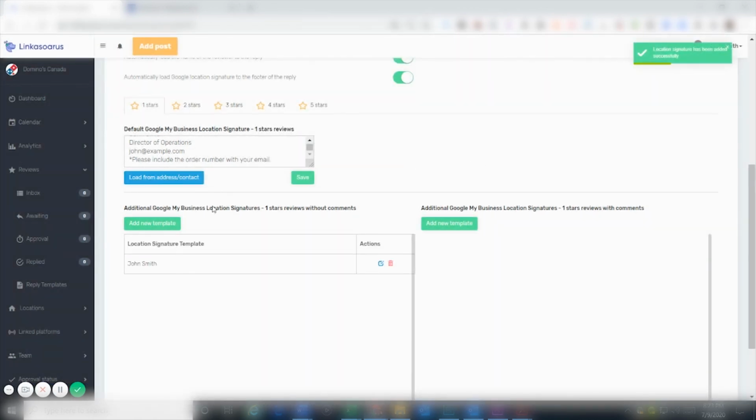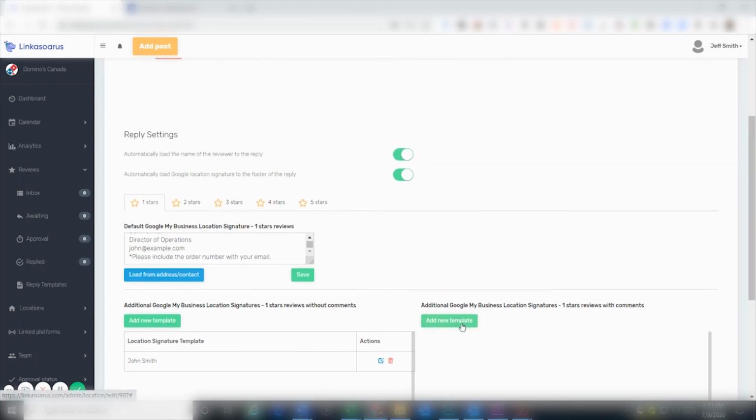Then what happens is when you go to reply to a review, and we'll get into that in another video, you'll have the option of going with the default, or you will have a drop-down option to quickly grab a different reply signature. So if you're doing this manually, this is more from a manual standpoint, you can come in here and customize location signatures based on not only the star ratings, but based on the location. And when you're doing a manual review, which we'll show in a different video, you'll be able to see exactly how that looks.